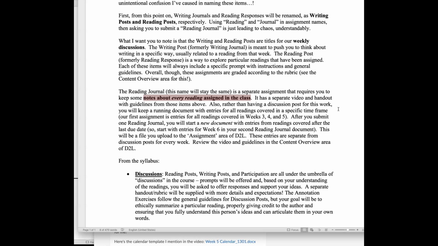It's also a good way for me to not only see that you've been keeping up with your reading, but also to see if you are having any questions related to those readings, if there's been any source of confusion, so that I can offer some clarification if necessary. So this reading journal assignment has a separate video and handout with guidelines. And again, those are going to be in the content overview area of D2L.